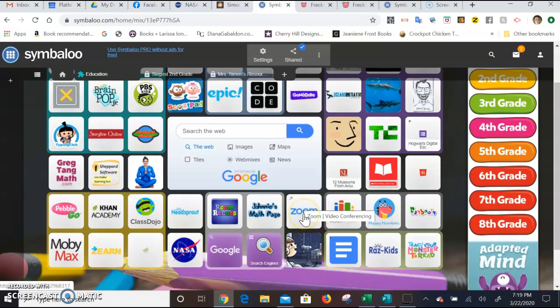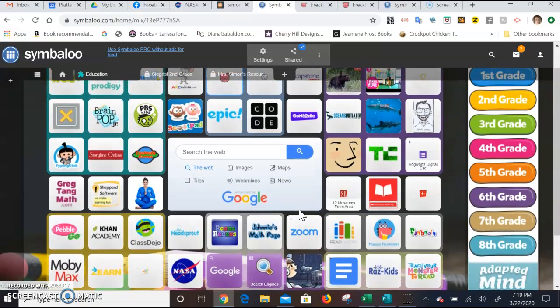Here's the Zoom button. So whenever we meet together, you can just click on that Zoom button and it'll bring us to our meeting room. So there's all different things on here. So hopefully this will be helpful to you.